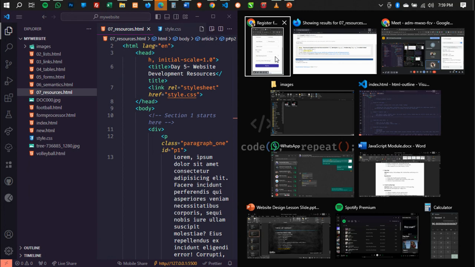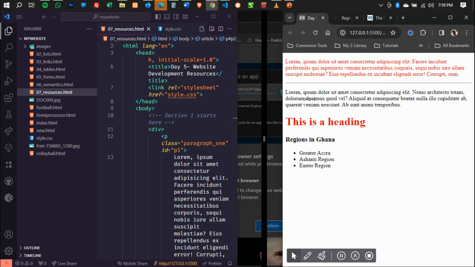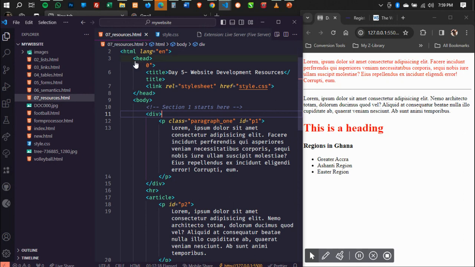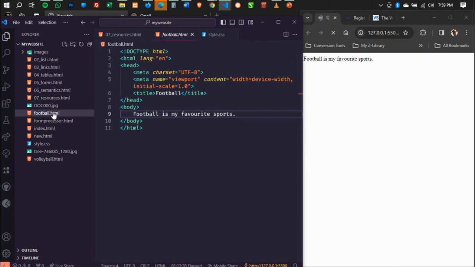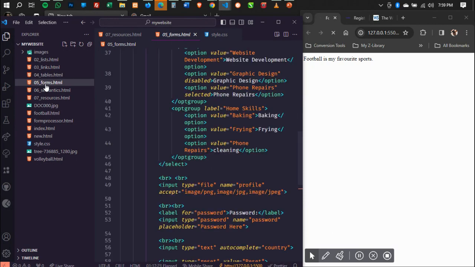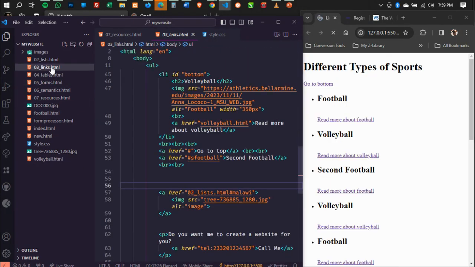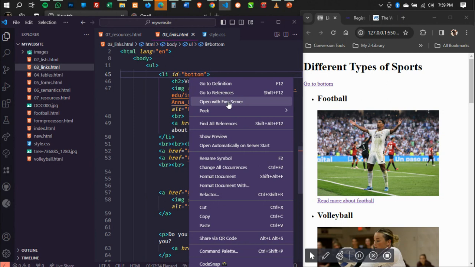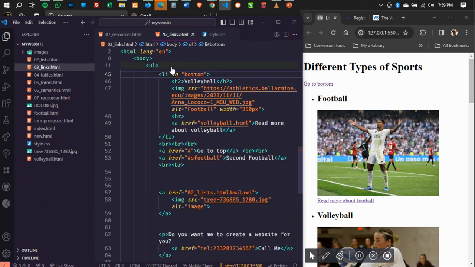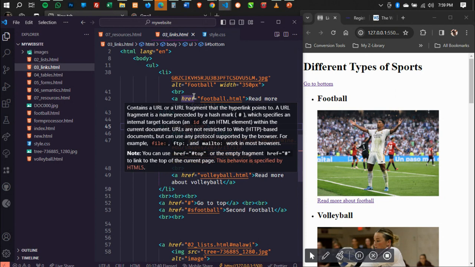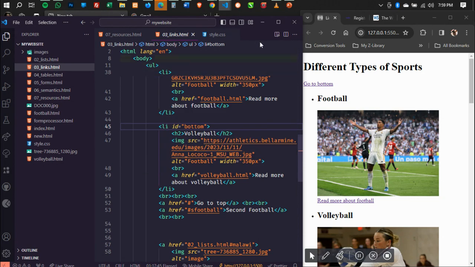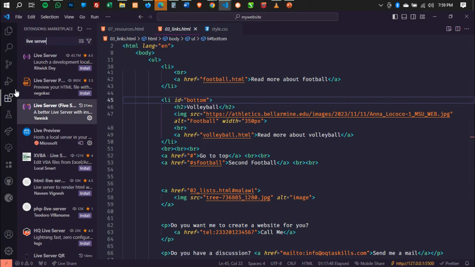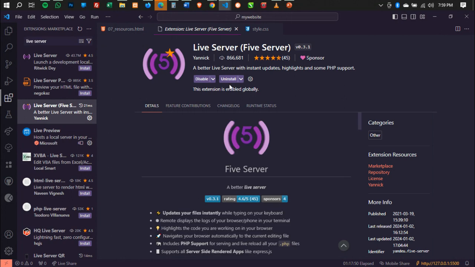One thing I like about the Five Server is, realize that I'm in my resource file, and when I come to football, automatically the page opens to that for me. When I go to a different page, it opens to that. So when you're working on a project and you want to go to another page to preview something, you don't have to right click and open with Five Server again. Mostly that's what happens when you're using the Live Server itself. I don't know if that feature has been added now, but I tried it some time ago and it didn't work that way. So you just come here, click on it, and then you see install.